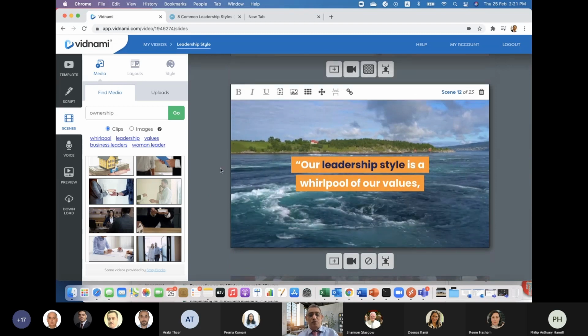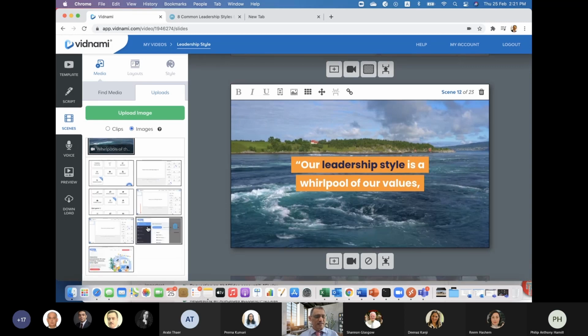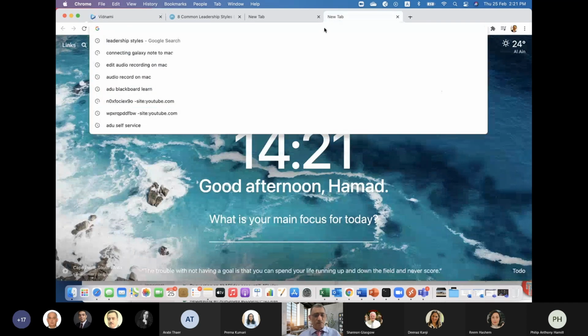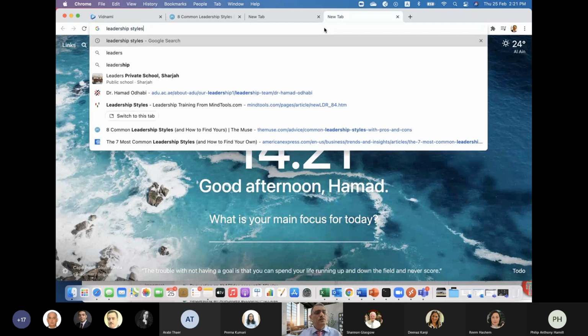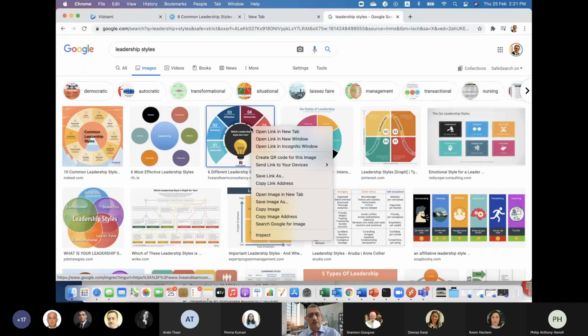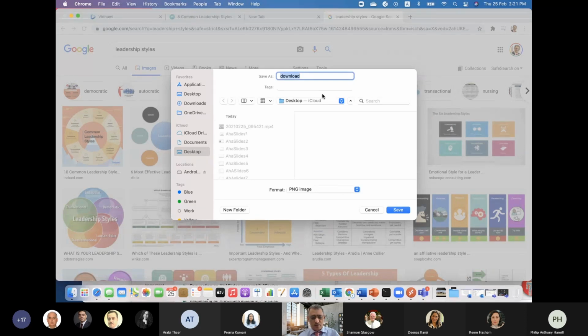Now, if I need to put a slide about leadership, which I have somewhere on my computer, I have the option here to upload my own. I can upload a clip or upload an image. I have one I did for a leadership style. I'm just getting into the images to show you quickly how. For example, this one is maybe good. Save image as, I'll put it on the desktop, leadership style.